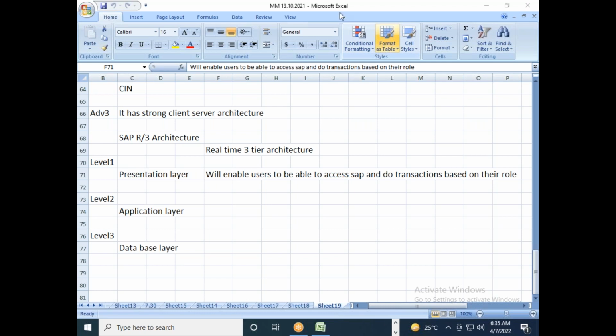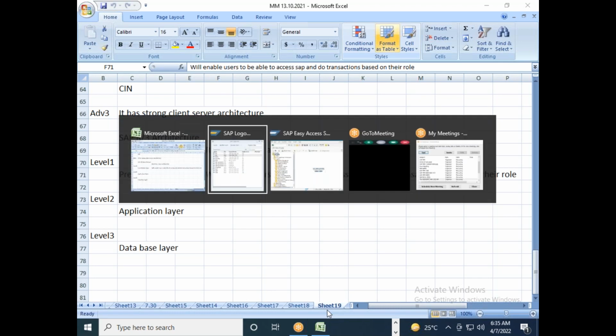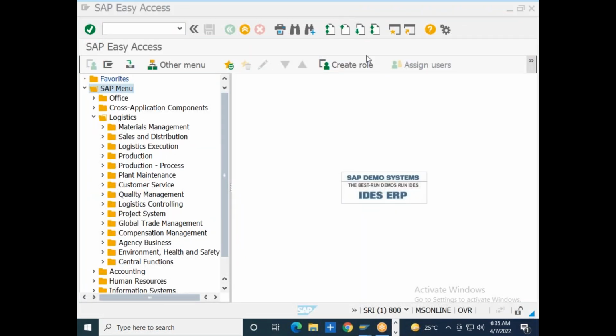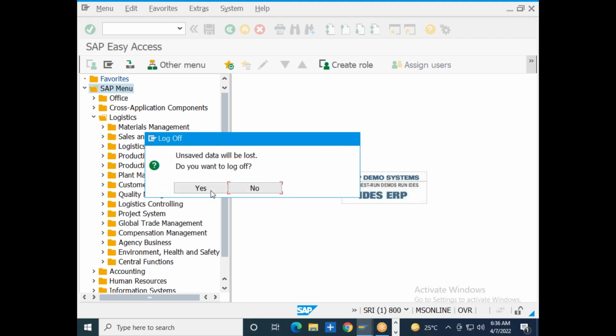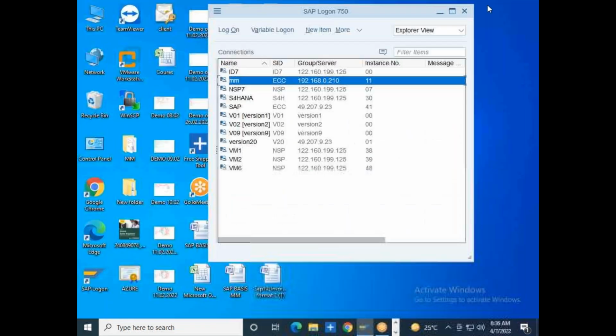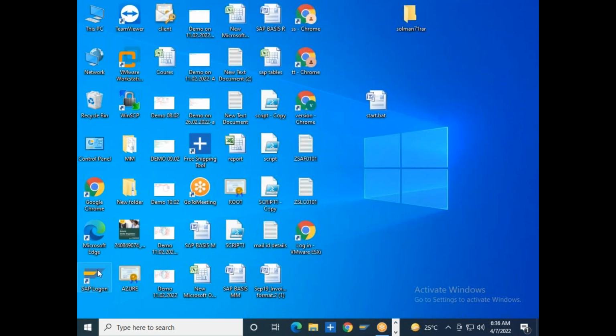Let me go to the SAP system. This is how I will be able to log in to SAP. I need to download a software known as the graphical user interface if I want to log in to the SAP system. This is the software we need to download. Once you have downloaded it, it will be available as a SAP logon icon. This will be called a GUI, and GUI is nothing but a graphical user interface.